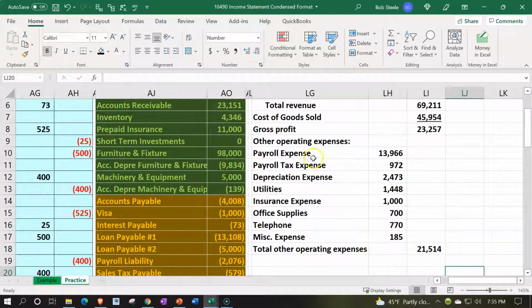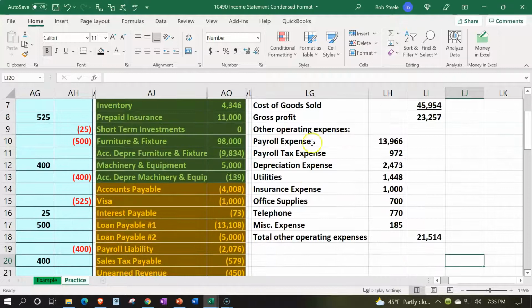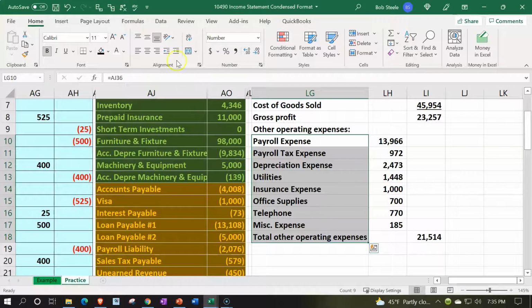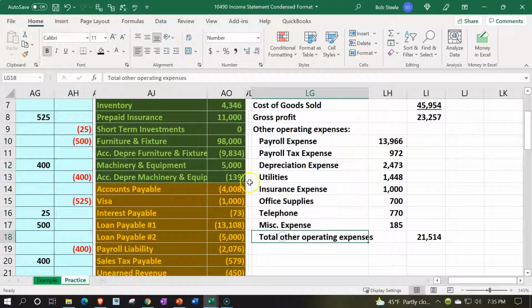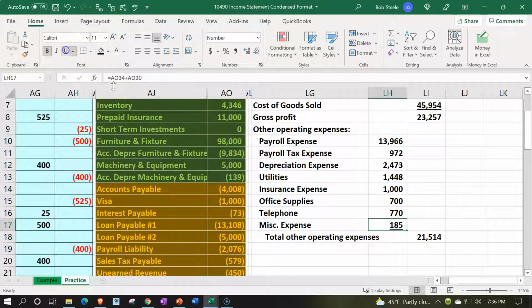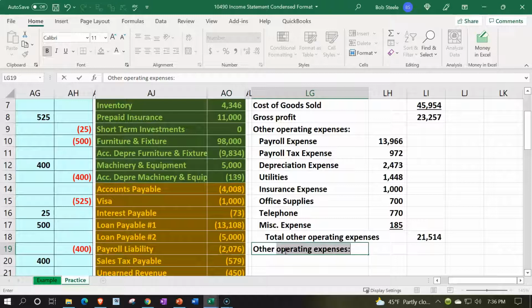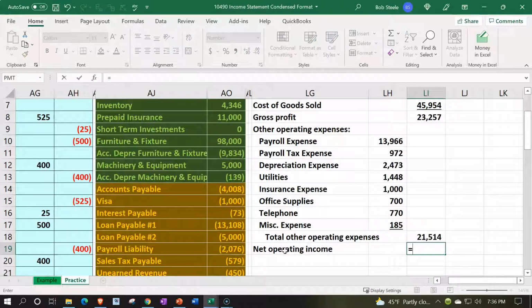Looks very nice. So then let's do a selection of these items and go to the alignment and indent, and then select this item, alignment and indent. Let's put an underline under the 185 font group and underline. And so there we have our total other operating. So then that's going to get us to our net operating income. Operating income. We'll subtract out the gross profit minus the total other operating expenses.